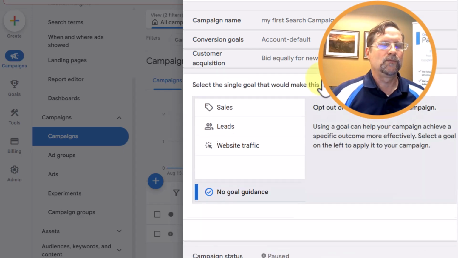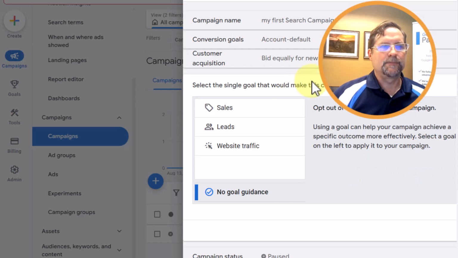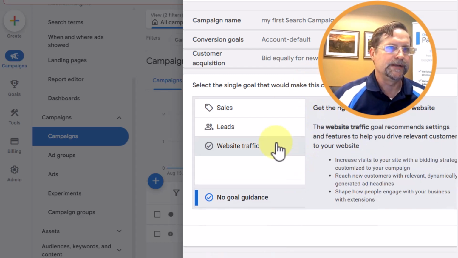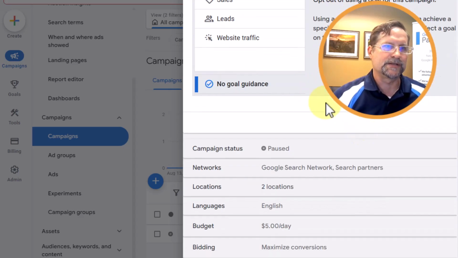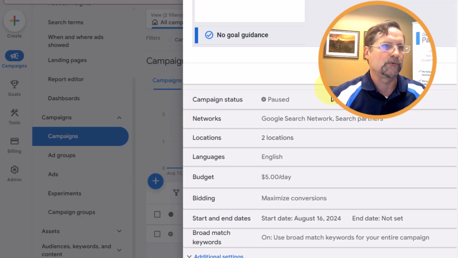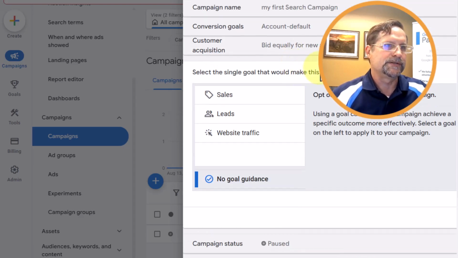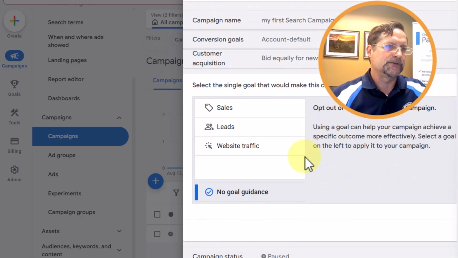Now, when we set this up in the account setup, we did not set a marketing objective. That's fine. We don't need it. That will pre-configure some settings, but we don't need it because I'm going to walk you through how to do this correctly. So don't worry about it if there's no goal guidance.